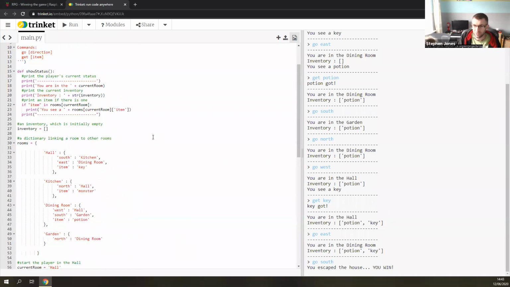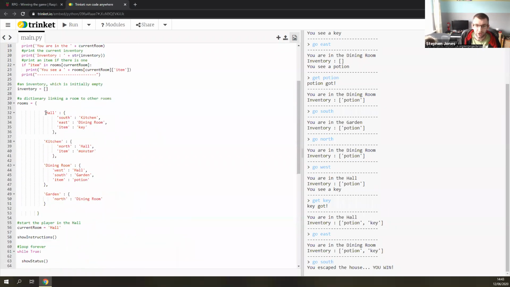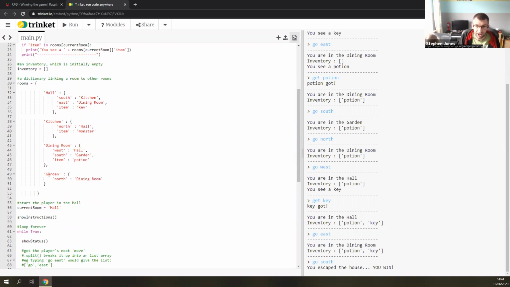So you need to make sure that as part of your code, you've got all this stuff here. So we've got our hall with south kitchen, east dining room, item of key. In our kitchen, we've got north hall, item monster. So that's our game over scenario if you walk into the kitchen. You've got dining room, you've got west hall, south garden, and an item of potion. And then in our garden, you've just got north dining room. So that's all the rooms we've got.